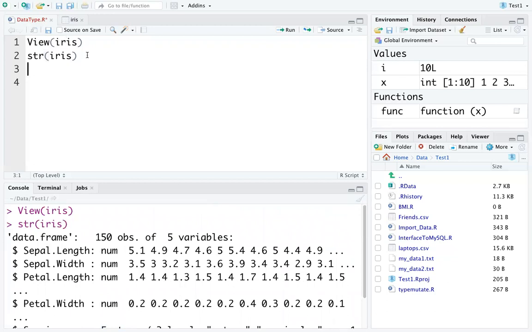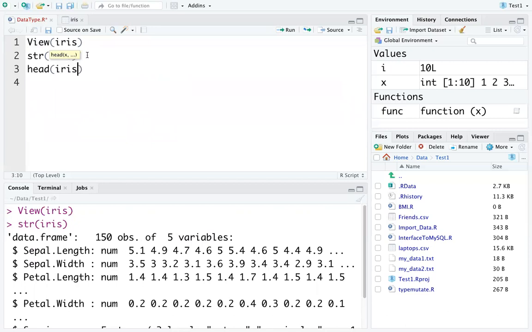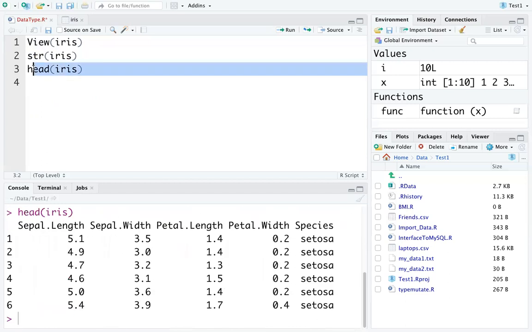which is the short form of structure. Then we can apply head and tail. Head is one function by which we can see the first six rows of the data set. So it will show you the first six rows of the data set. If you don't want to see the whole data, let's say you have a very big number of rows available in a particular table, then instead of looking at all of it, let's look at a sample of it. With the help of head, we can do that.